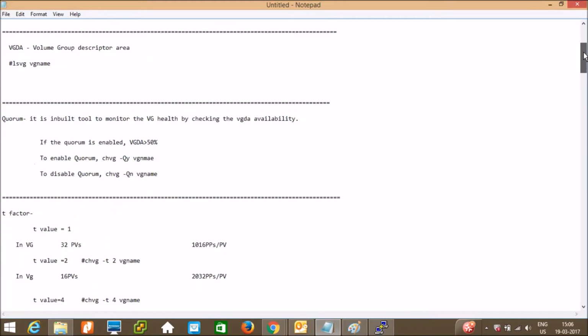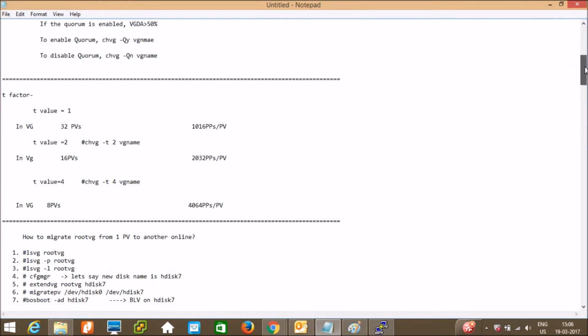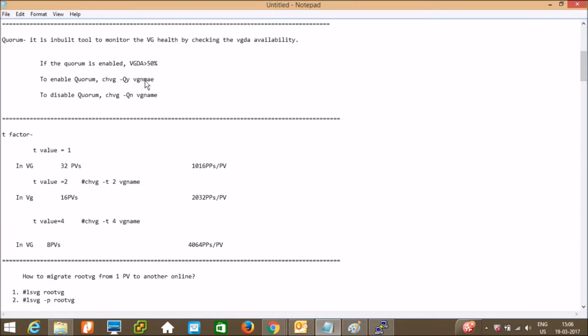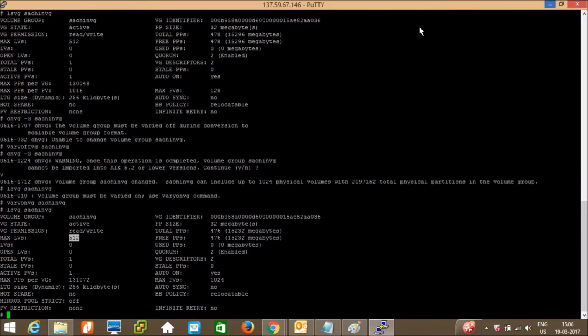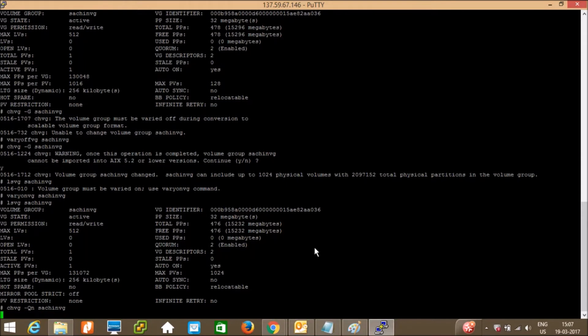Next, how to enable and disable the quorum. The command is chvg -Q y to enable quorum and chvg -Q n to disable it. So we'll enable and disable that one. Right now it is enabled, right? Let's disable this one: chvg -Q n Sachin VG.